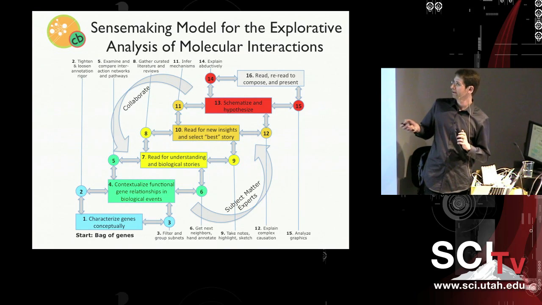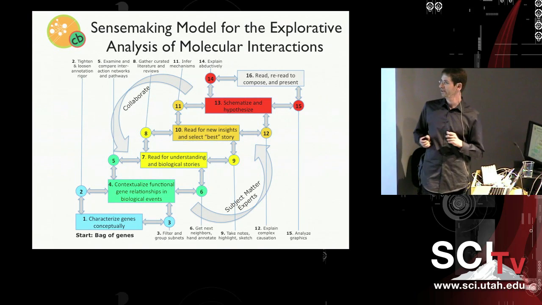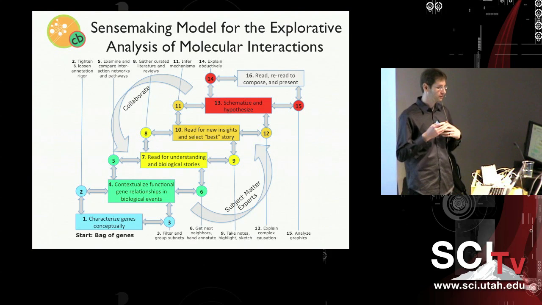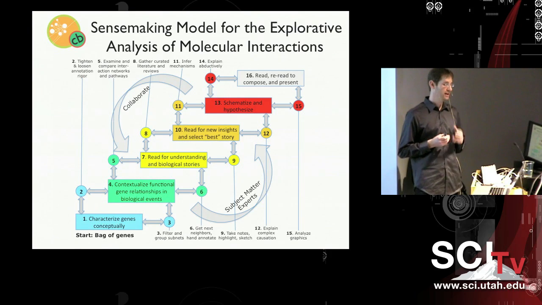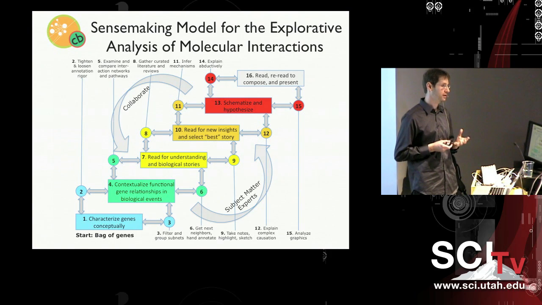And in a third stage of the analysis, she's basically putting those insights together into a bigger story and to schematize and to really tell that story to collaborators and to finally publish a paper about it.